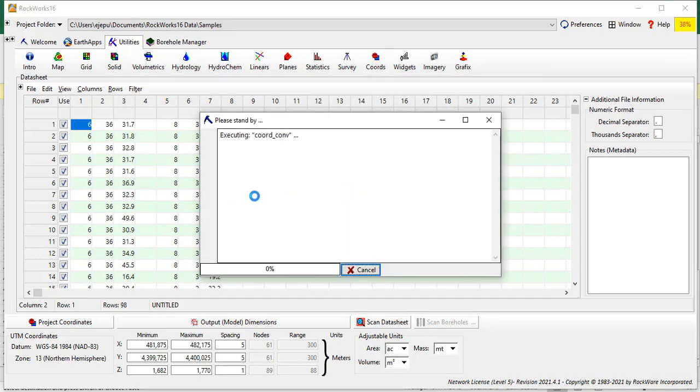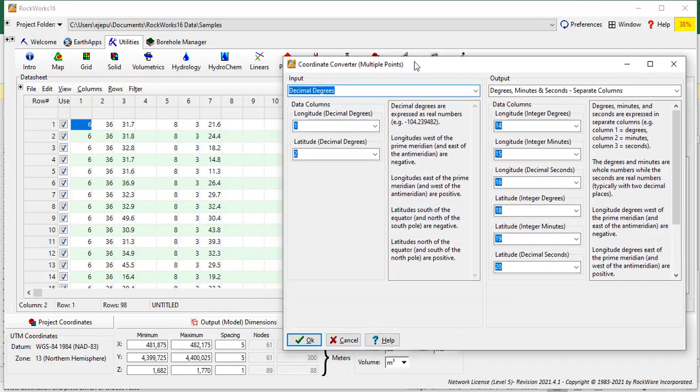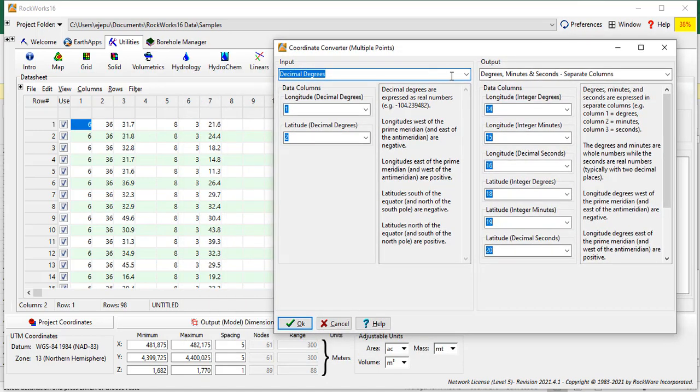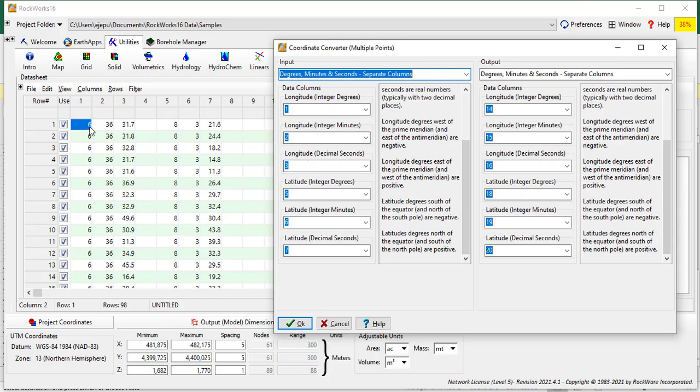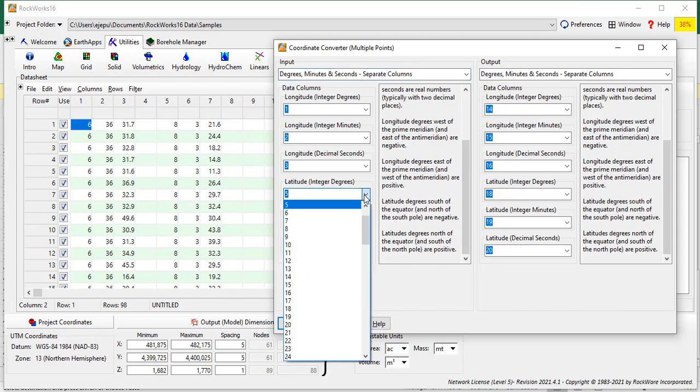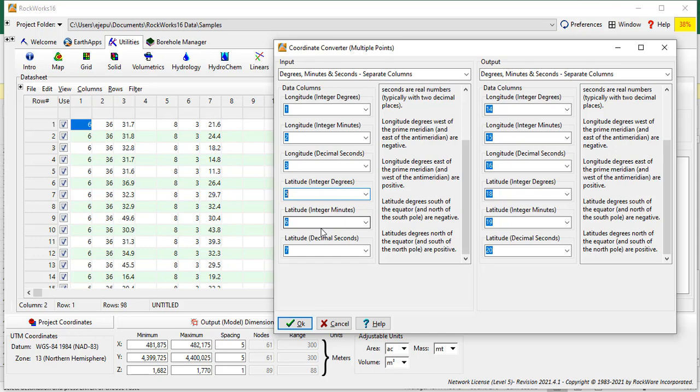For the conversion to happen, we have to accurately map these various data to their various columns. The input of the data is degrees, minutes, and seconds in separate columns, and we have it at 1, 2, 3 for the longitude. We have it correctly mapped here, and 5, 6, 7 for the latitude. If it's not correctly mapped, you can drop down this arrow and choose the right mapping. So as it were, we have done this.